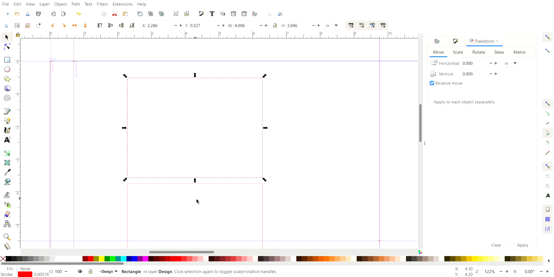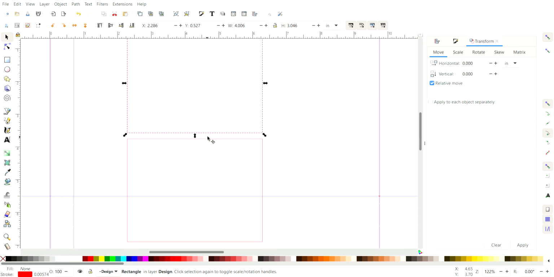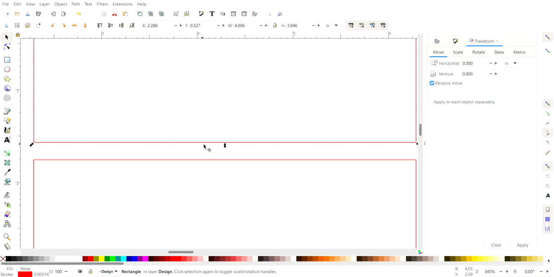Okay, here I have two rectangles. I'm going to join them in this spot, so I'm just going to move them over so that they line up.